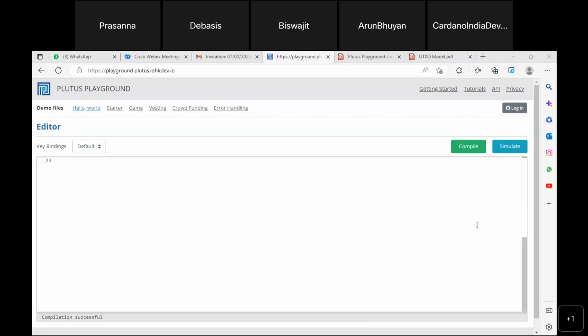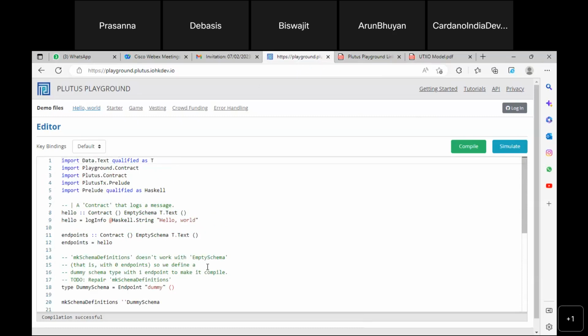What is the extension for this Plutus file? After compilation, the program written in Haskell is converted to the Plutus Core language, right? Like after compilation the .java file becomes the .class file. What is the extension of Haskell? HS. Yes, HS means it is based on Haskell.